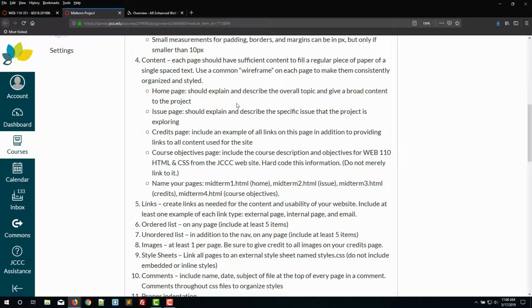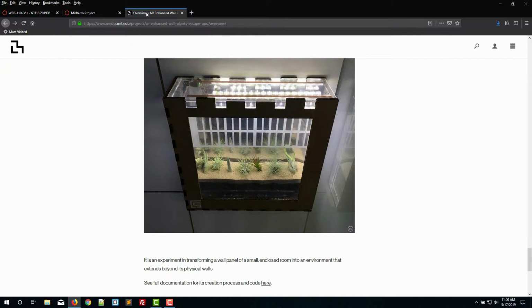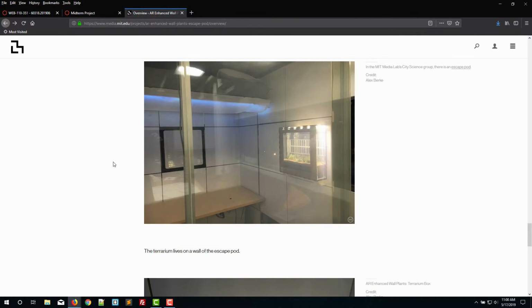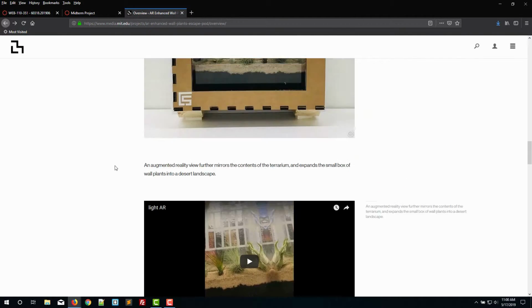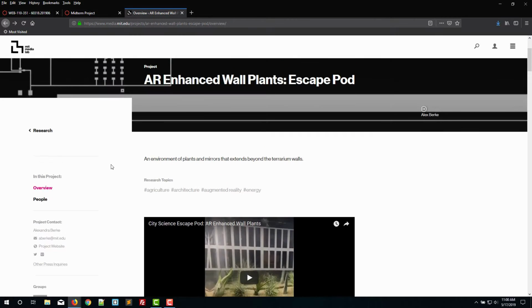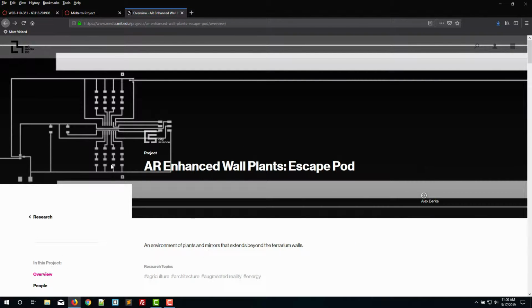You could have one that looks at the topic overall. So for example, we had this page with AR enhanced, let's see, what was it? AR enhanced wall plants. So maybe our homepage is going to look at what is AR in general, just to give it a little bit of background information. And then our issue page could cover how this particular project works.